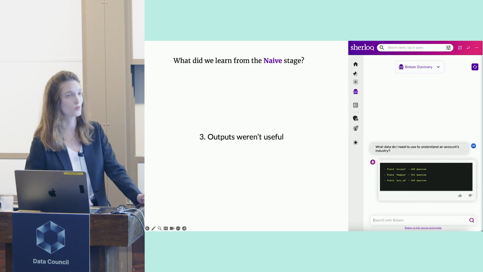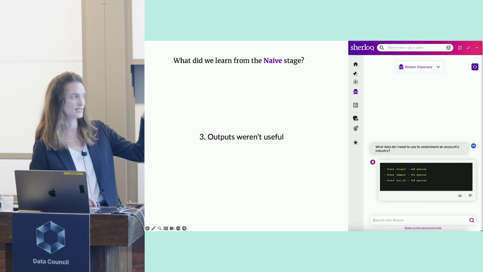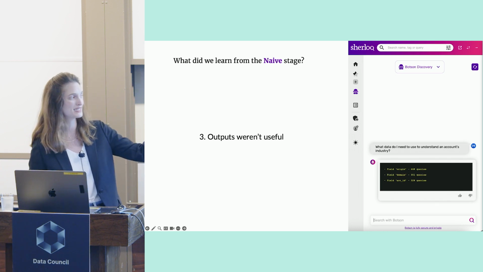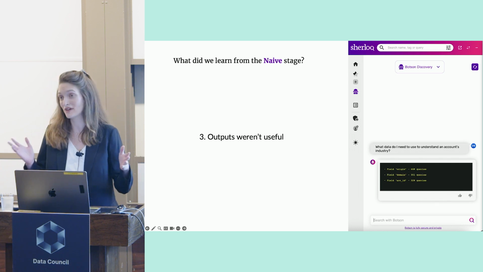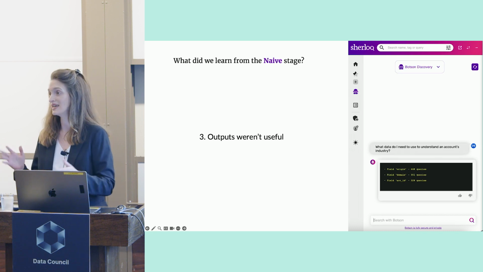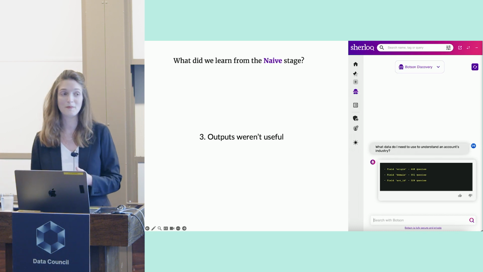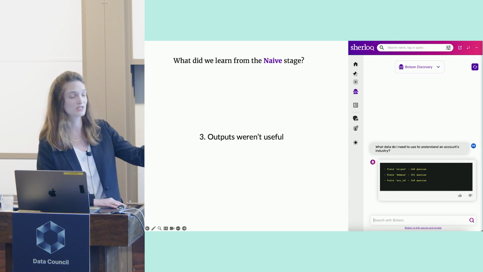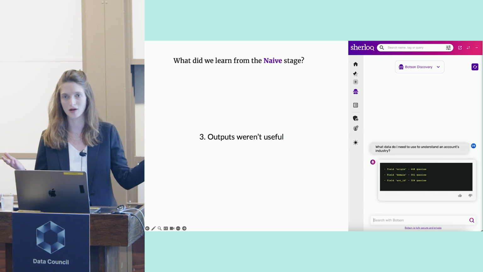And the last part was that the outputs we created weren't actually useful, right? Even in this example, the data is correct. It essentially is the data that they're supposed to get. But as data people in the room, you can think to yourself, what am I supposed to do with this data? This isn't really helpful. And that was another part to it.